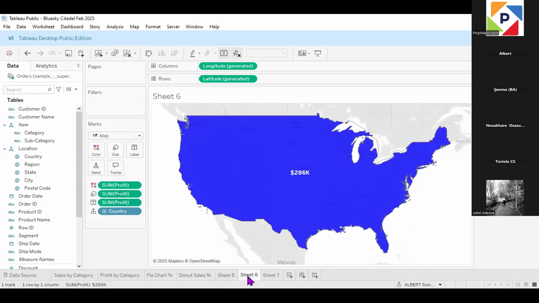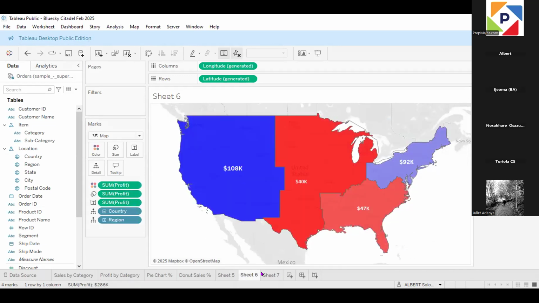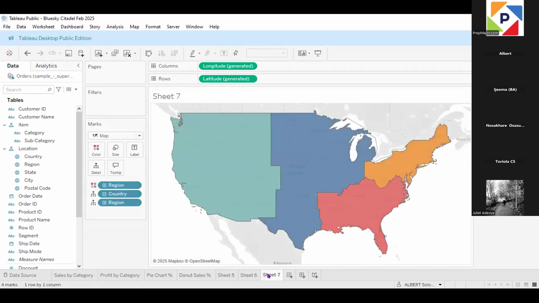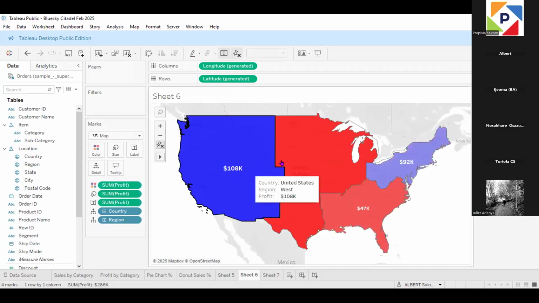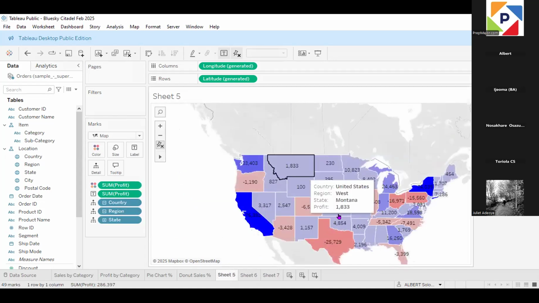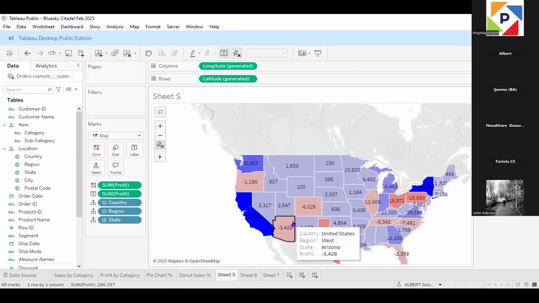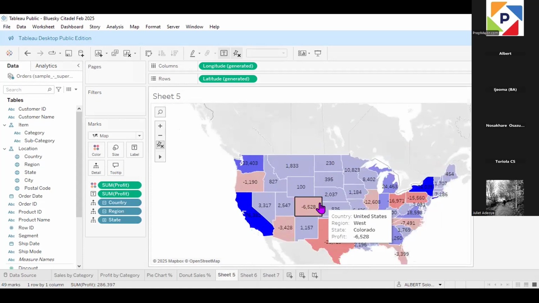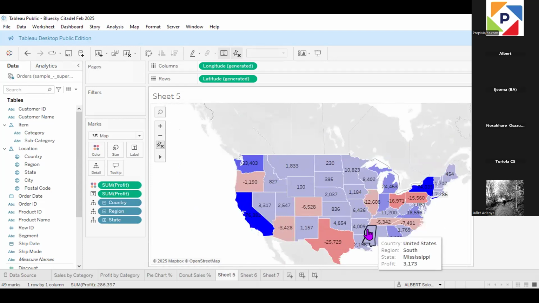We should have this. We should have the three, well, not necessarily three, but this is just an empty map. And this is a map with information. And here is a map with the different profit amount of each state.